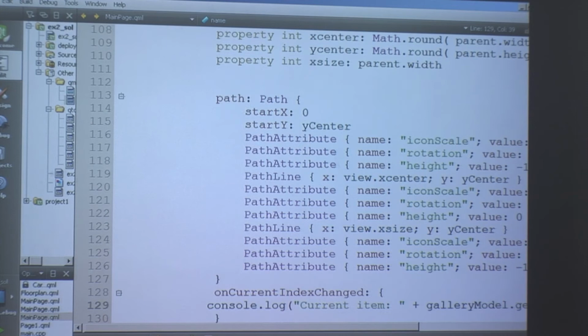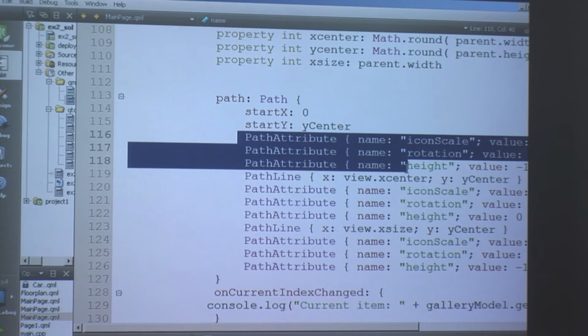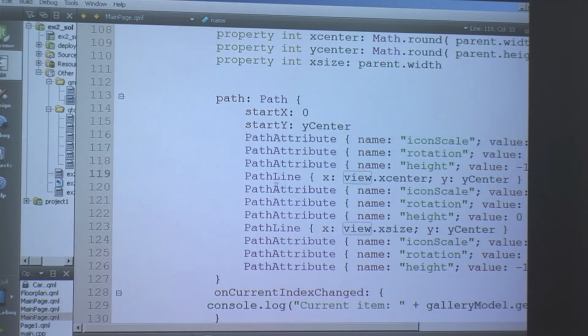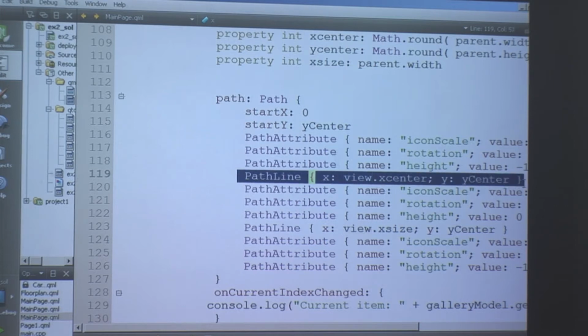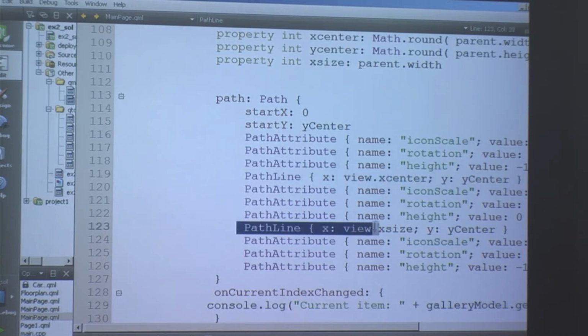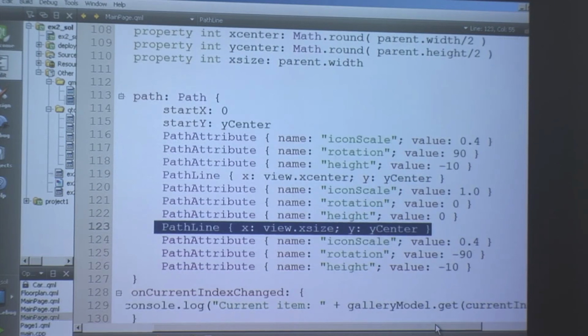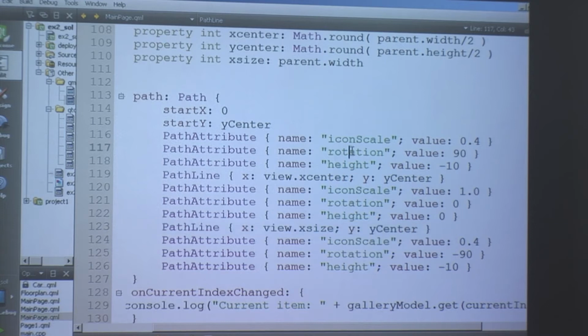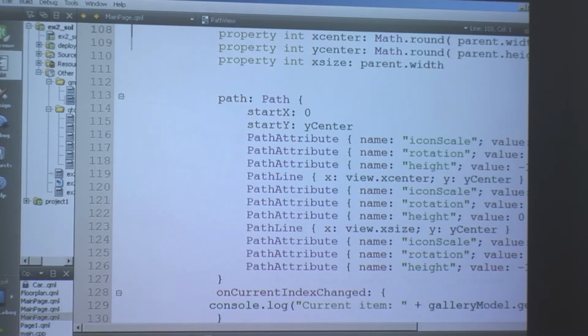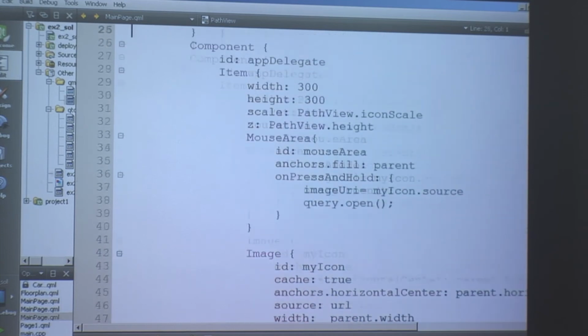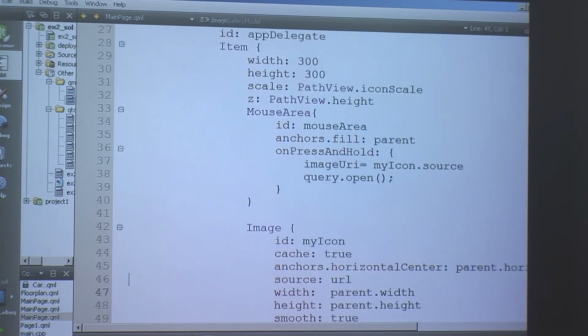We define the shape for the path using 3 different paths. Wait a minute, two path lines here, from left to the center, from the center to the right. And when the items move in the path, their rotation will change, their height will change. This is what you can define in the path. And let's look quickly at the delegate, if there is anything interesting.